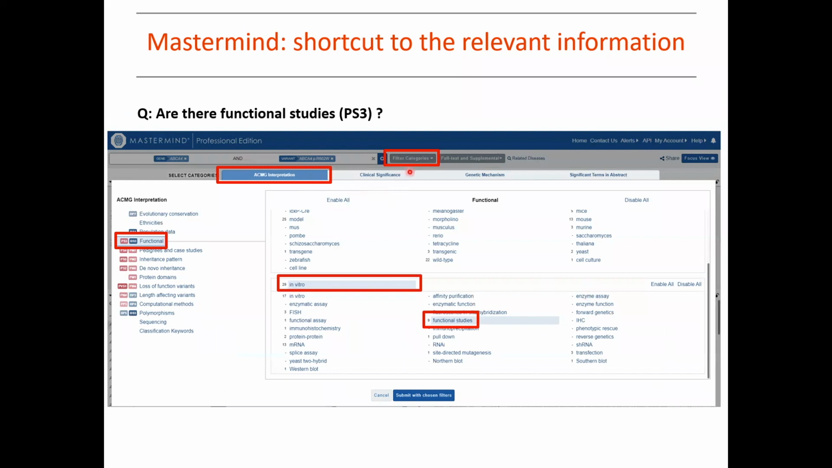At first, I navigate to the filter categories and then navigate to the ACMG interpretation bar. And so my first question I want to answer is, are there functional studies? So I click here on functional, go to in vitro, and invoke this filter for functional studies. And I can see here on the number what to expect if I hit this submit button. I will have 9 papers with these search terms.